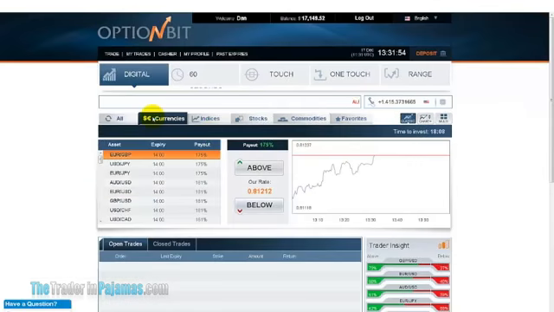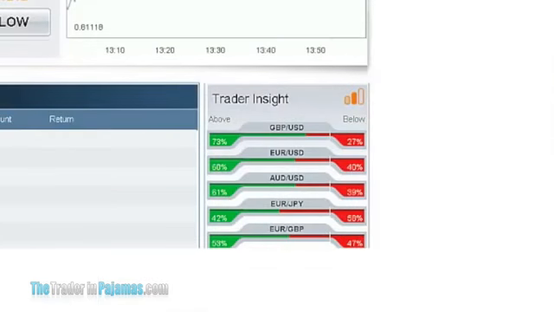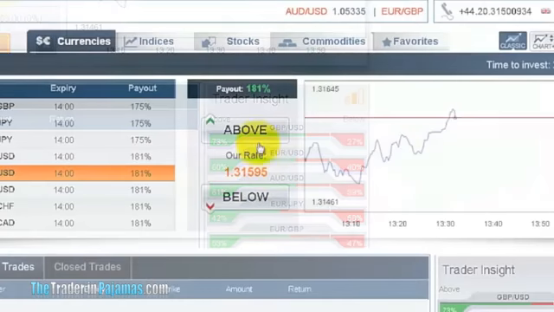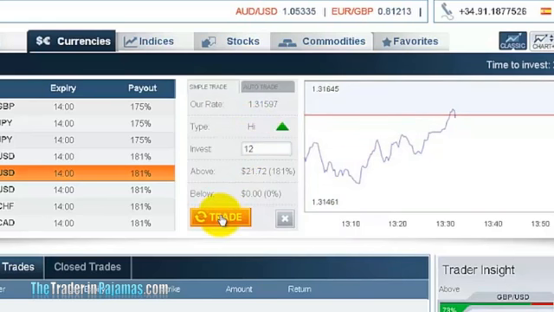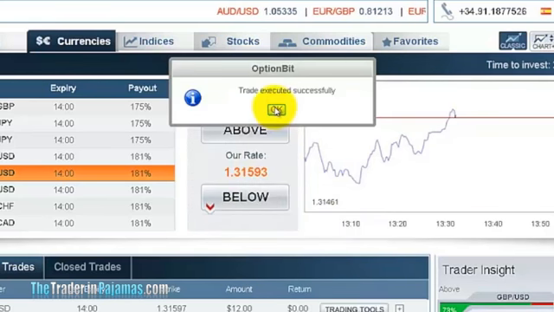So I'm going to go back to the Trade tab. I'm going to click Currencies, select Euro USD. So I'm going to look at the Trader Insight tool. 60% of traders are saying the Euro USD is going to go up. So I'm going to go back again to step 1 by opening up another $12 trade. Right, so I'm just going to click OK, and we're going to be off.